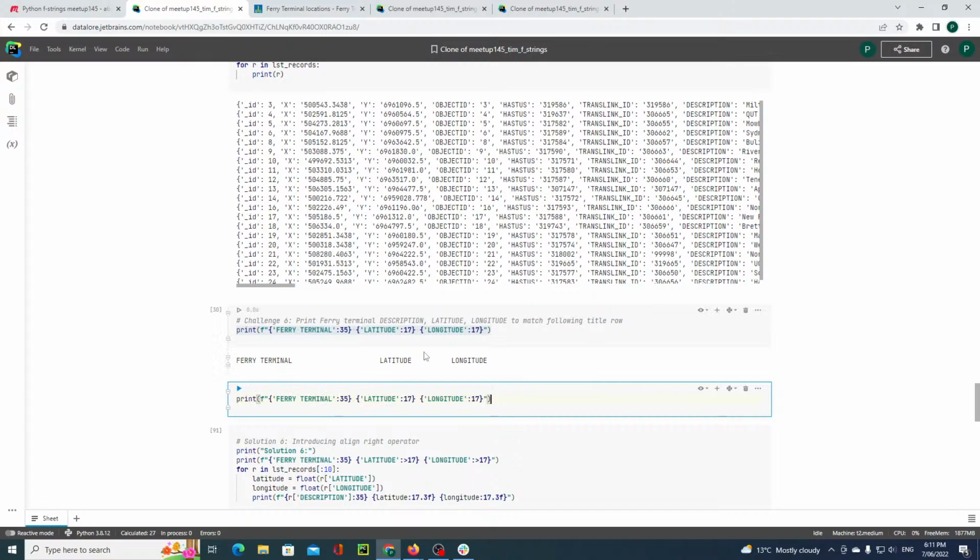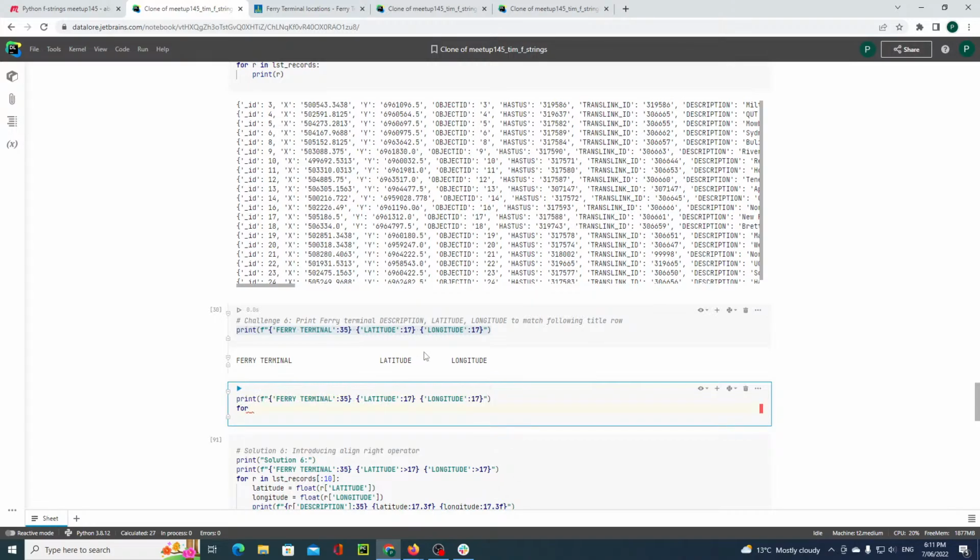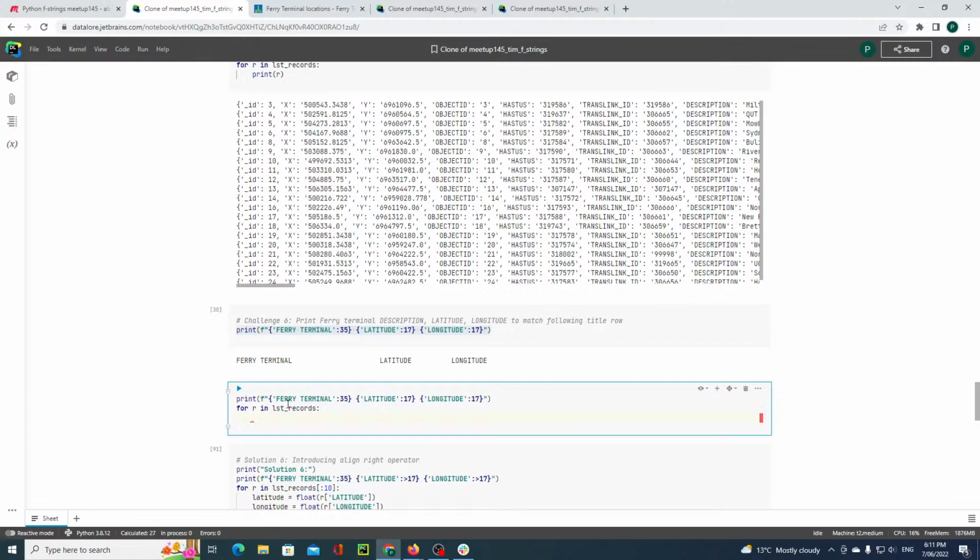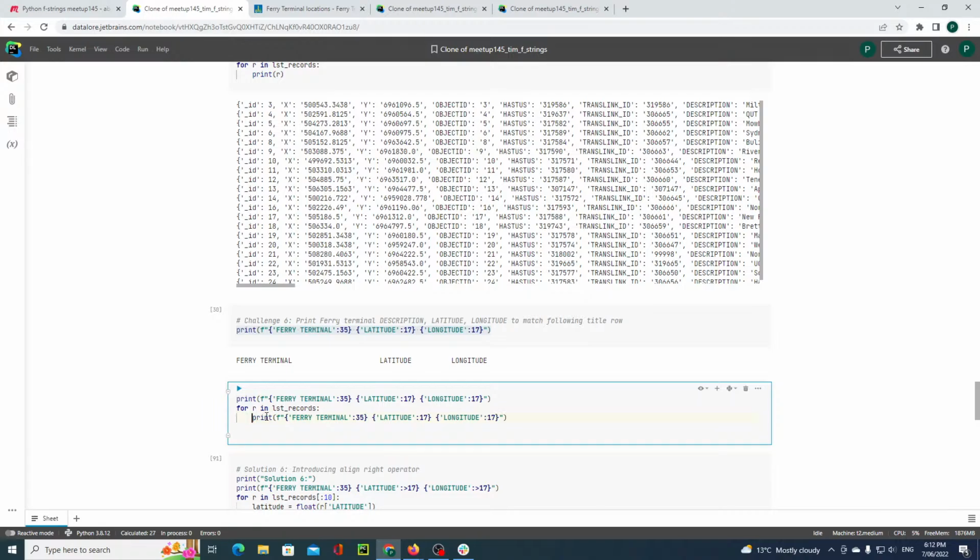So I'll copy and paste that, and then I'll go through each record. I don't use range this time because I've got something that will provide me a sequence of values, so I don't need a function to provide that sequence. Each time through the loop it'll put the next value in the sequence into variable r. And I'll just use the same print statement. Now I have to indent what I want to be looped.